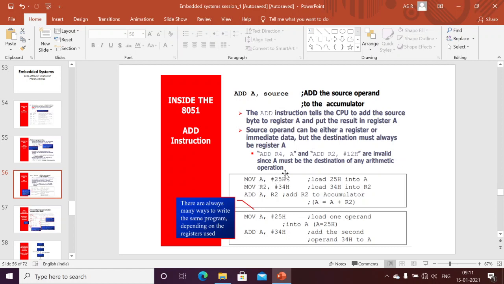MOV A, #25H. MOV R2, #34H. Here I am copying 25 to the A register and 34 to the R2 register. Now I am using the ADD instruction: ADD A, R2. The source can be a register or immediate data. The R2 content is 34H and the A content is 25H. I am going to add these two contents, and the result will be saved to the A register. In the equation, A equals A plus R2, which is 25 plus 34. The final result will be stored in the A register. This is the ADD instruction we need to understand.